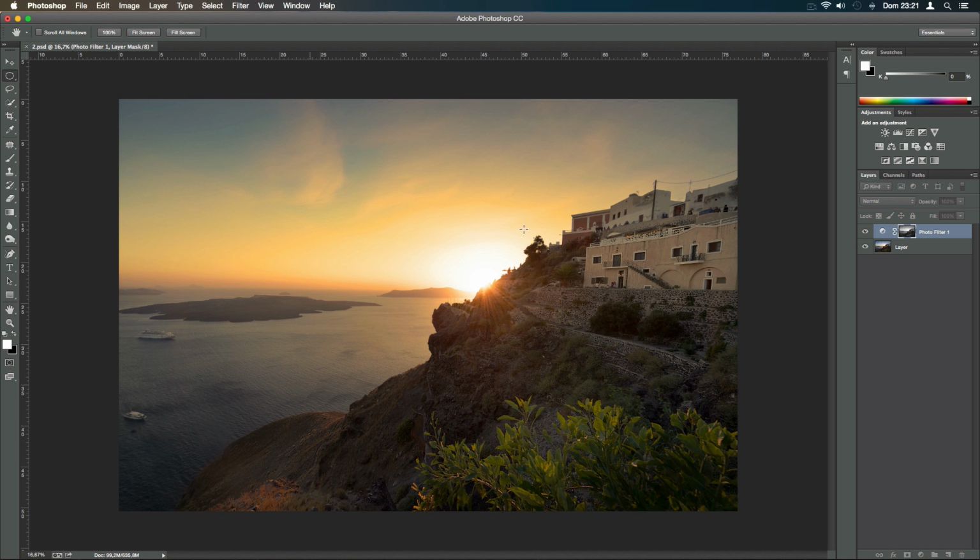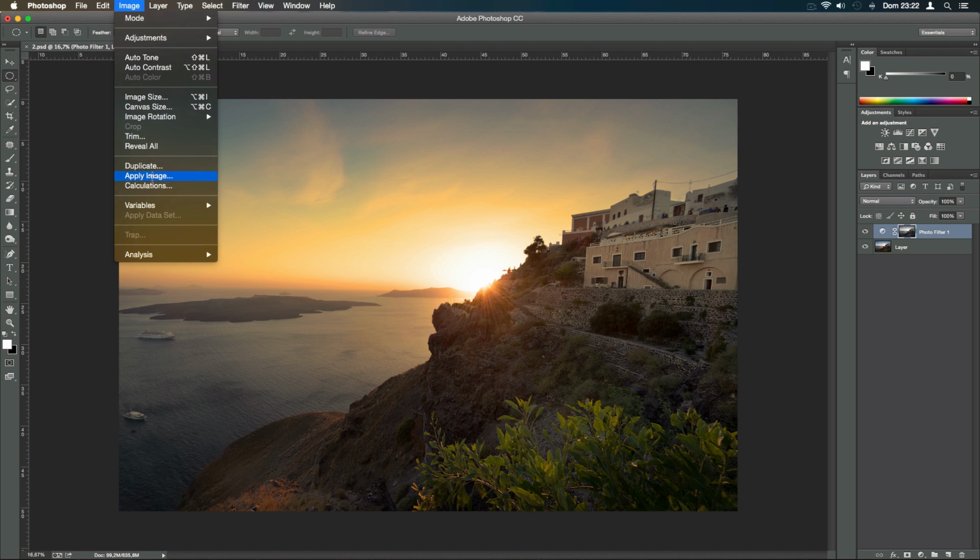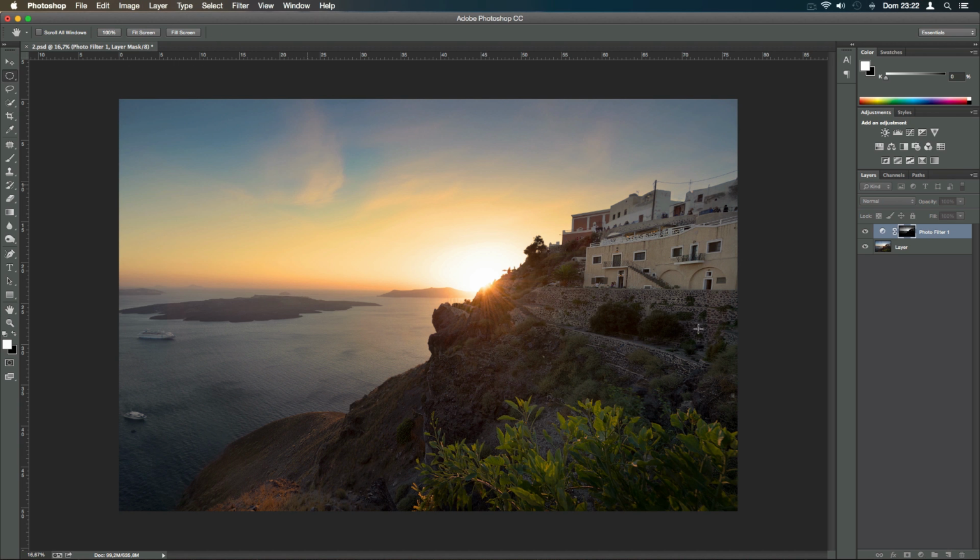Now the filter applies a mask inside this layer. You can repeat this operation by going again to Image, Apply Image, and pressing OK again to smoothen the photo filter effect. You can also decrease the opacity. And your image is finished.